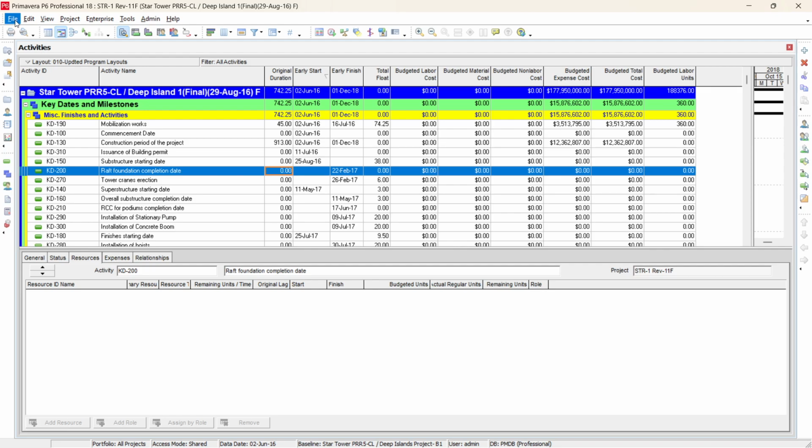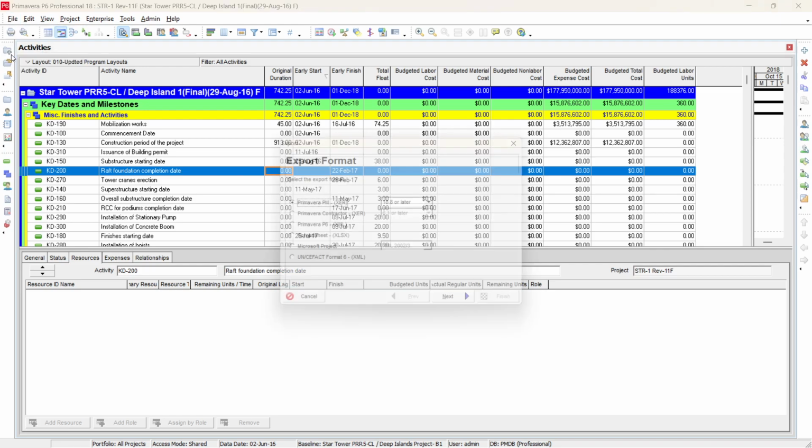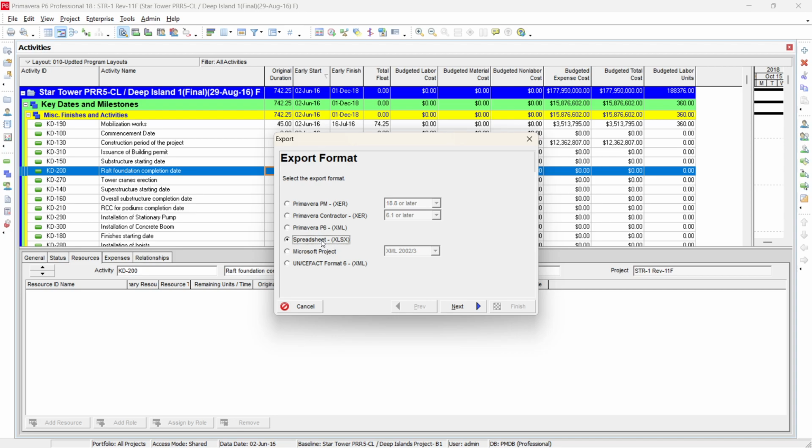So let's start. I go to File and Export, and then I select the Spreadsheet option. From next, you select activities, expenses and resources. When we have the file exported in Excel, it will have four sheets: one for the activities, one for the expenses, one for the resources, and one system sheet. We will see in a while.